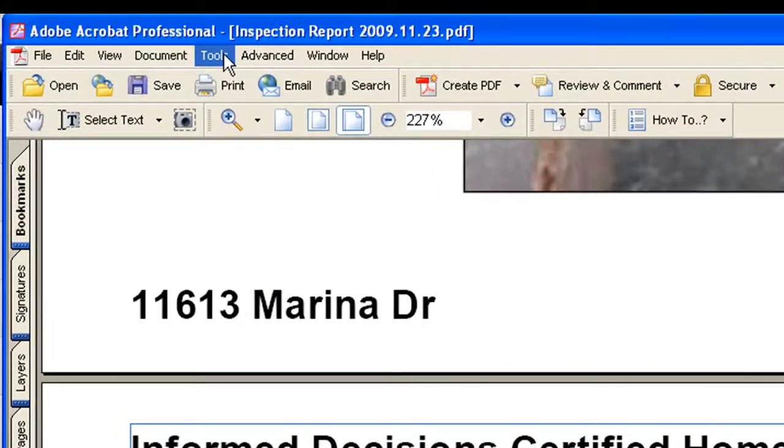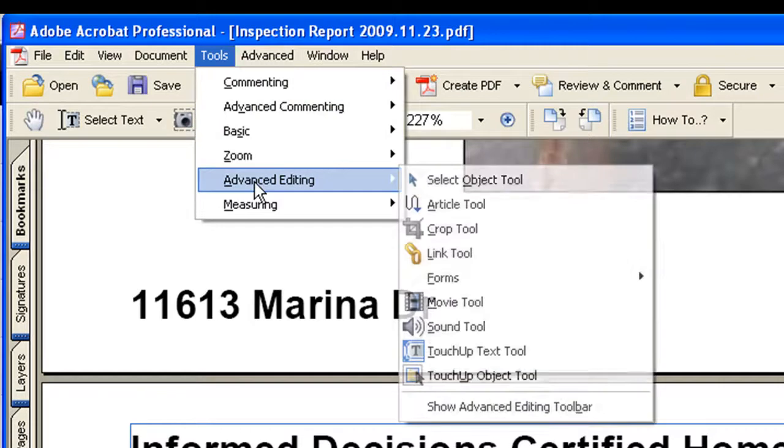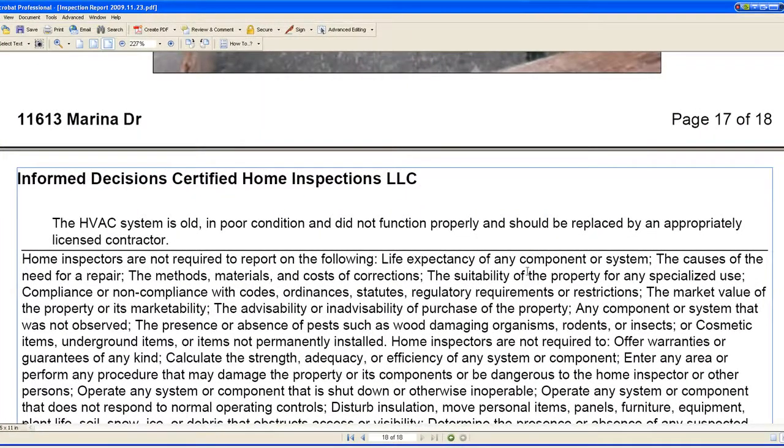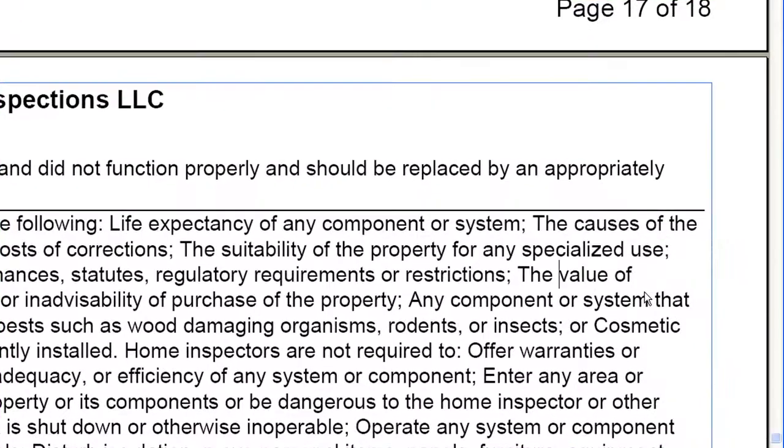You go into Tools, you go into Advanced Editing, and you go to the Touch Up Text tool. Now you can click in the area which you need to change right here, and you can start. You see, I'm deleting something in the PDF right now, and I can write something else. Just to give you an idea. Then I can go to File and save it, or save as a new file, so I don't have to overwrite the old one. Okay, that's one way.